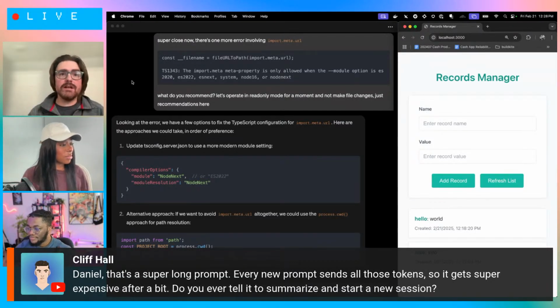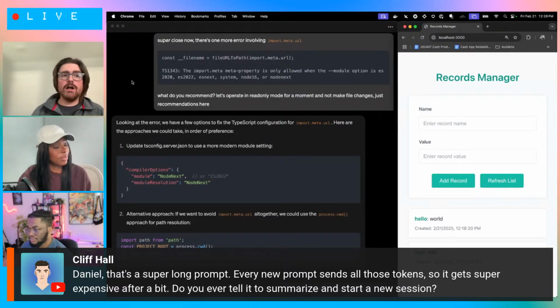Cliff, this is a great call out. It's a super long prompt. Every new prompt sends all those tokens. It gets super expensive. Do you ever tell it to summarize and start a new session? Absolutely, I do. And this is a great call out.